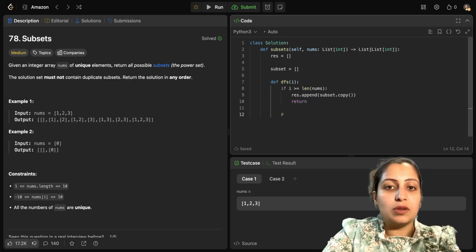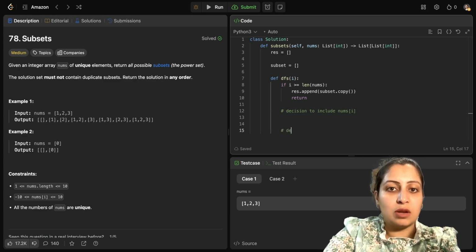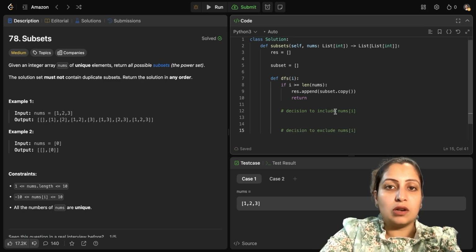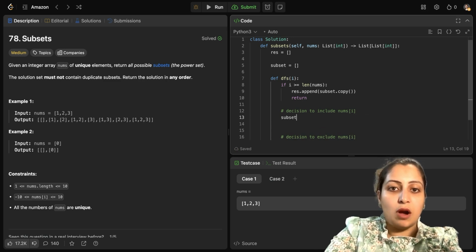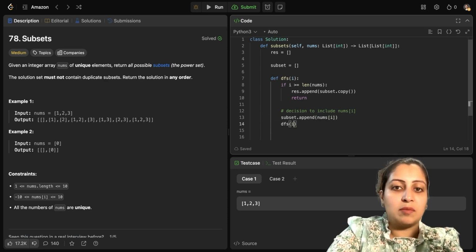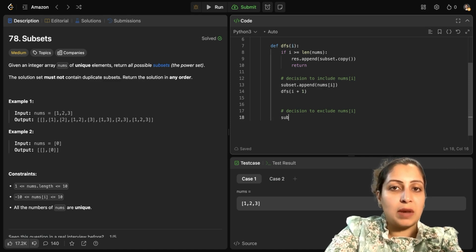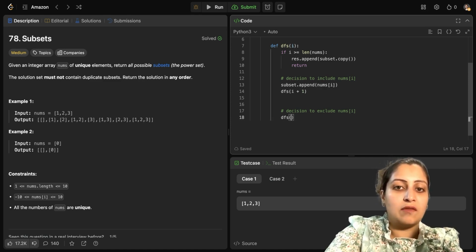Afterwards, there are 2 decisions you can make. Either you can take the decision to include nums of i, or you can make a decision to exclude nums of i. So when you choose to include nums of i in backtracking, what do you do? In that case, you append nums of i to your temporary subset and then you call DFS for i plus 1. If you choose to exclude nums of i, in that case, you do not append anything and you directly call DFS i plus 1.